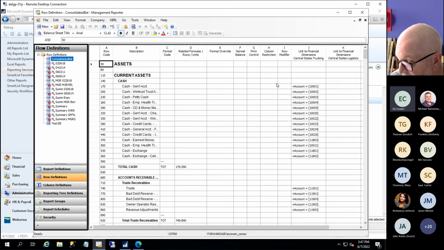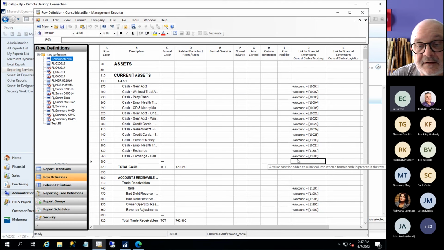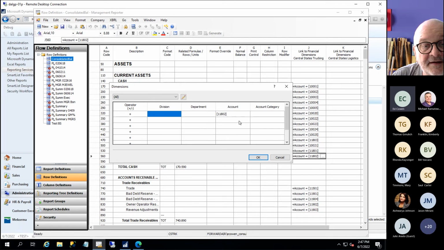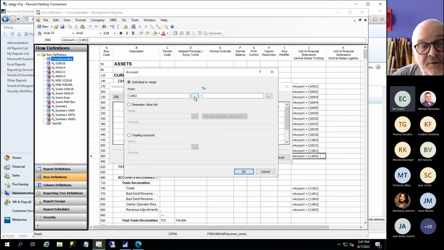So let's see, this one doesn't have an account map. So take a look at this, and you can see basically what's going on here is it picked account number 1182, which is the main segment of this account. But you can also drill down.